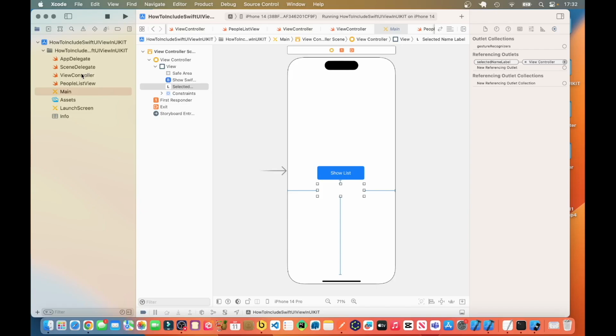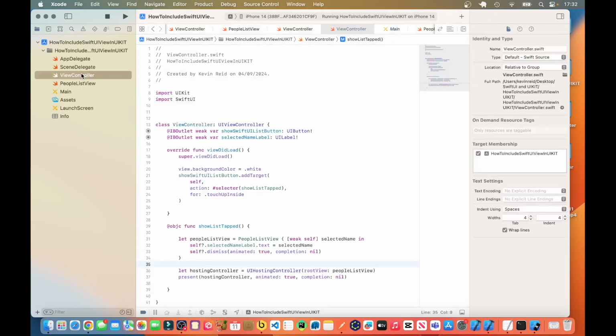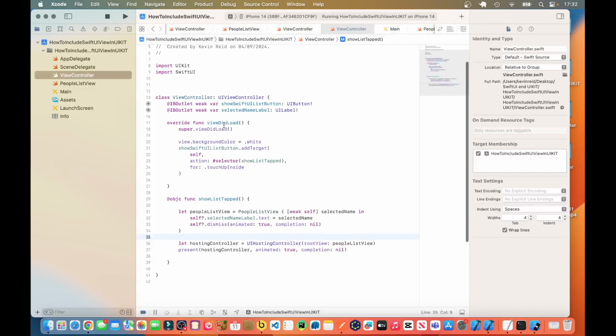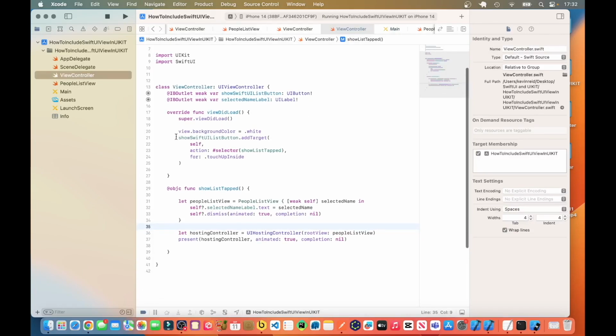Now I'll open up the view controller within UIKit, and as you can see, the button has a selector which is listening for an event, the touch up inside event. So when the user clicks on the button, it will call the show list tapped function, which is this one here.